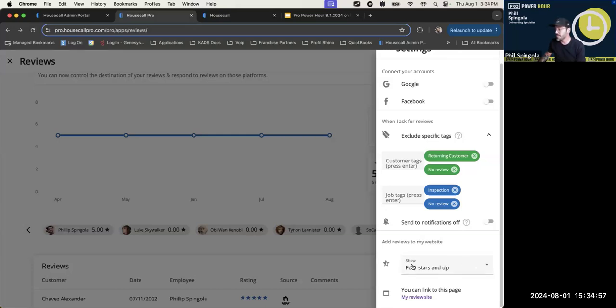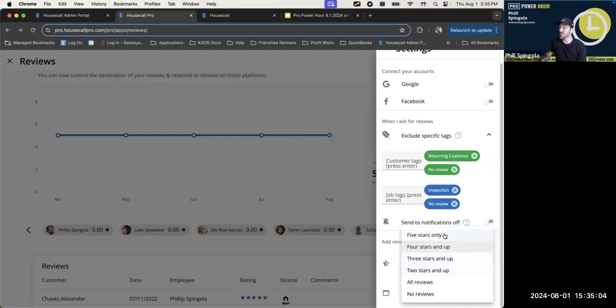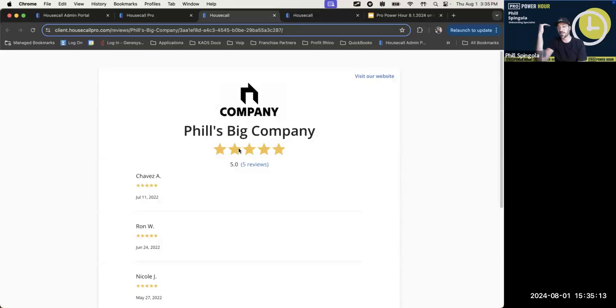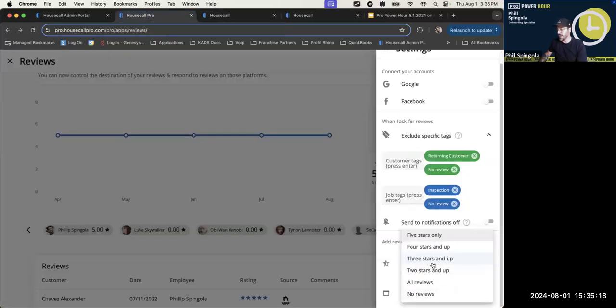Underneath, add reviews to my website, this 4 stars and up. A lot of pros that I talk to absolutely love this because what it allows us to do is say how perfect we are with our 5 stars only. And what that'll do is when customers go to the review site, they're only going to see those 5-star ratings and nothing less. You do have the ability to switch that up. So if you want to include 4 stars and up, 3 stars and up, 2 stars and up, all reviews or no reviews, we give you that option. You decide how many reviews you want to be seen on your website.